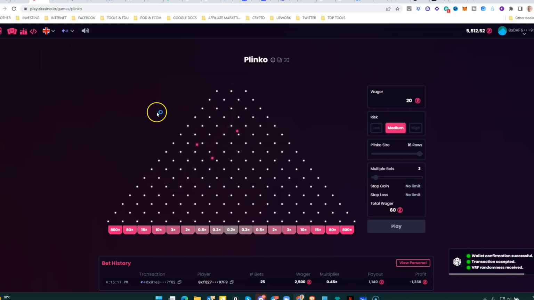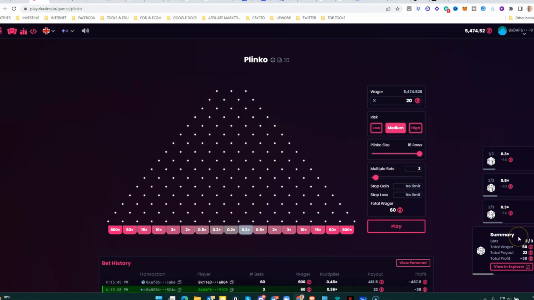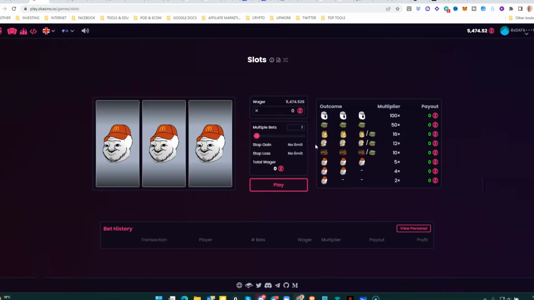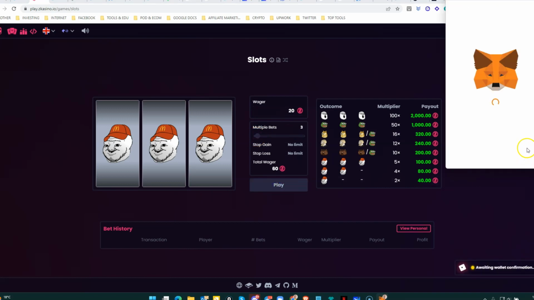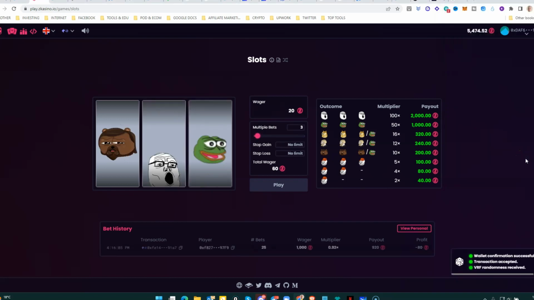Okay. So now we see the game. So 3, we lost. Okay, so we lost 38 zkUSD. So just go to games and then play another game. This time it's slots. Okay, and I'm going to play 2, or 3, and then play, and the process is the same. Just approve or confirm the transaction, and then the game will start.